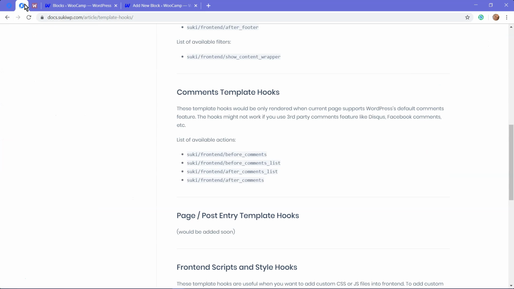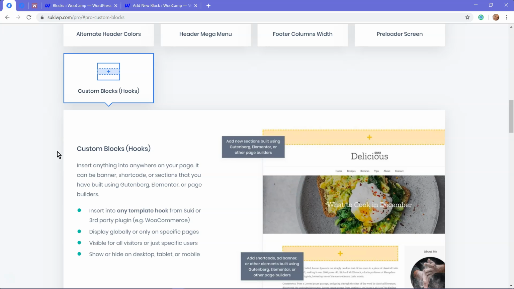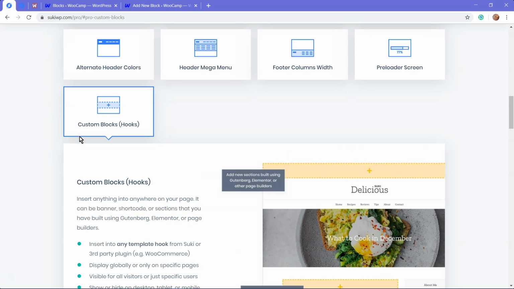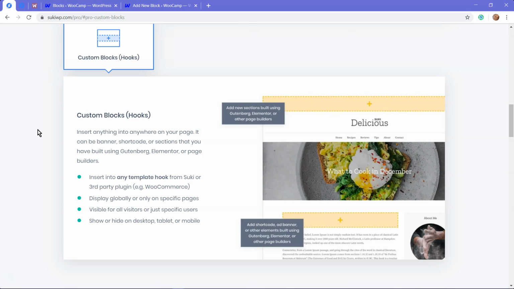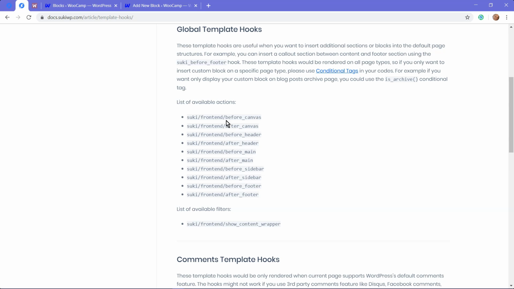Now over here on the Suki theme, you can see that all of these right here are documented, but here's the part in the Pro module. The free one is okay, but you know, go ahead and pony up and get the Pro modules. There's a reason for this. These custom blocks and these hooks, you can put anything, anywhere on your page. Pretty simple, right? And of course, it's all documented right here.